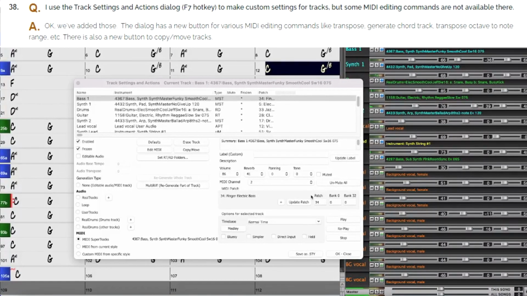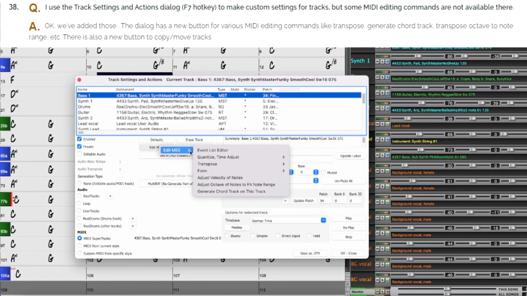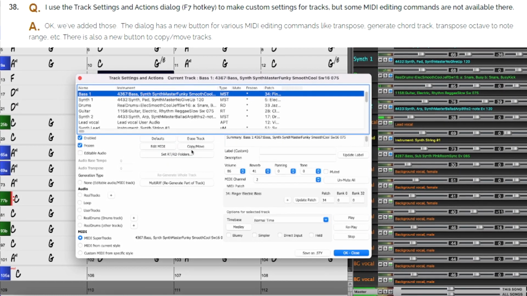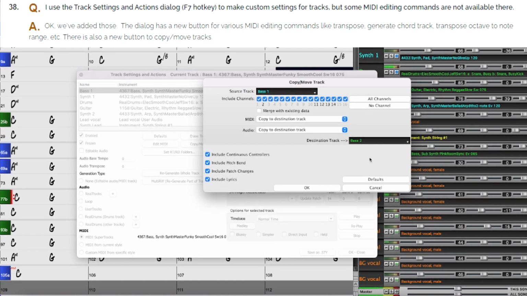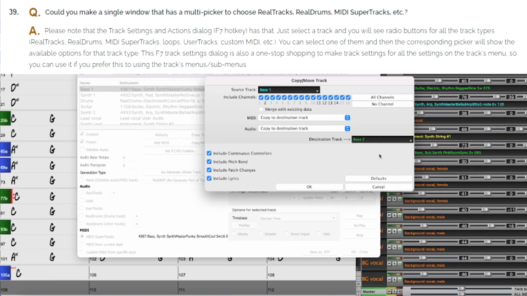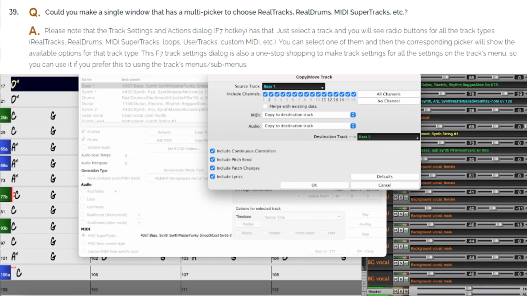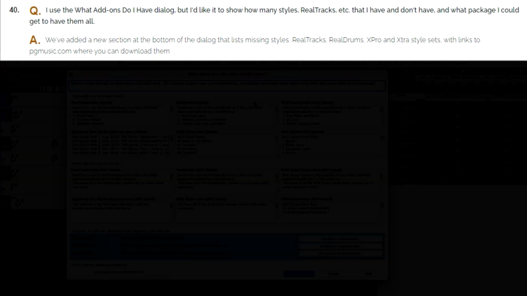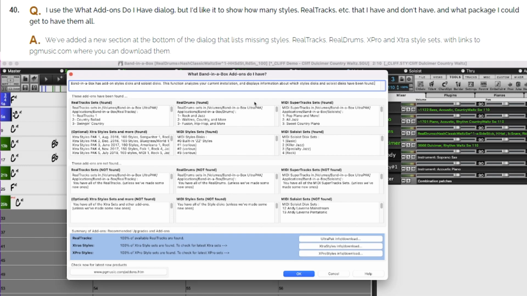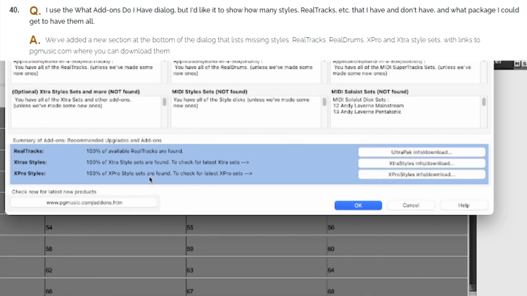We've improved the track settings and actions dialog with MIDI editing commands like transpose, generate chord track, transpose octave to note range, etc. There's also a new button to copy or move tracks here. The track settings and actions dialog serves as a multi-picker to choose Real Tracks, Real Drums, MIDI super tracks, and more. We've added a new section at the bottom of the What Add-ons Do I Have dialog that lists missing styles, Real Tracks, Real Drums, X Pro, and extra style sets, with links to pgmusic.com where you can download them.